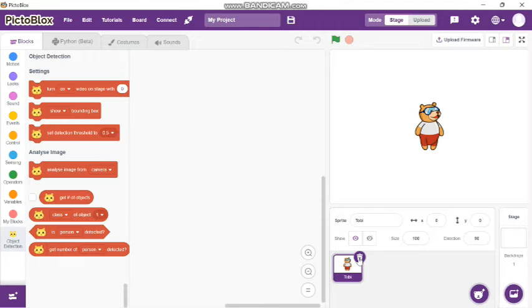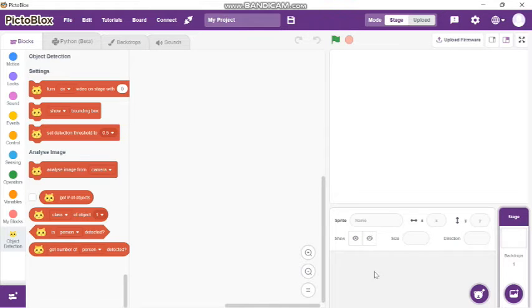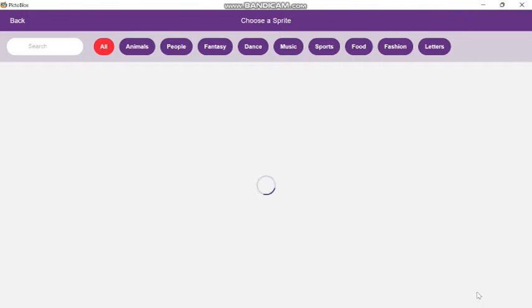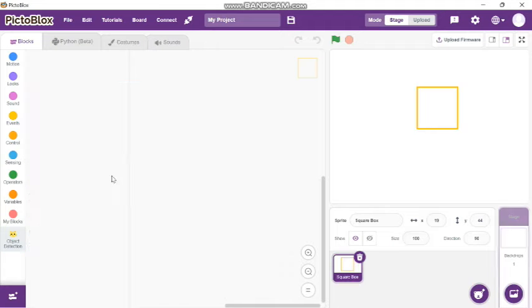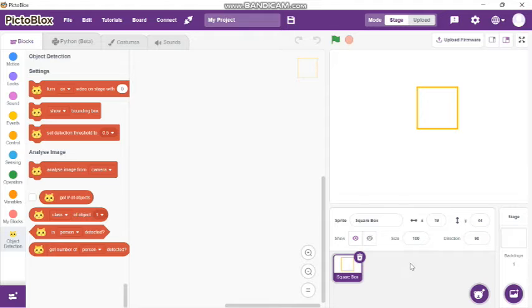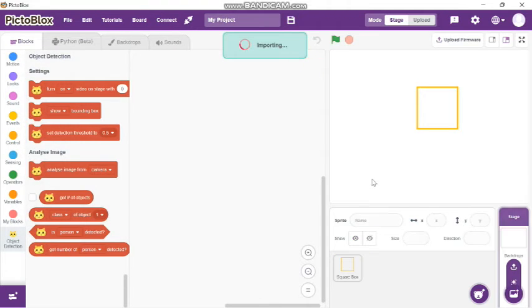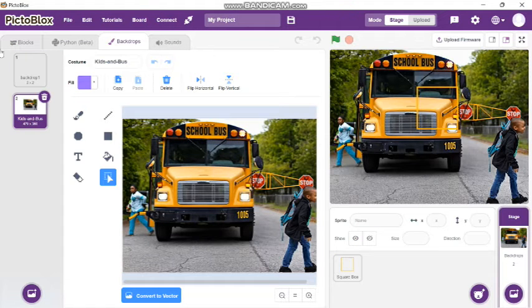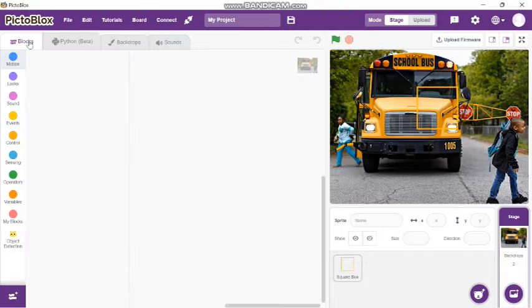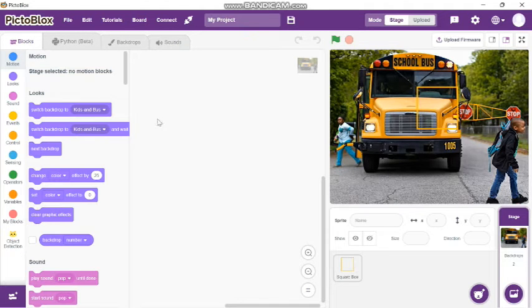So let's first delete Toby and then go to the sprite library. We're going to use the square box as our new sprite, and now you can see that our sprite is on the stage. And then after that, we're going to choose a backdrop. We're going to upload a backdrop from our PC, and I'm going to use this backdrop. Okay, and then let's click again the blocks.